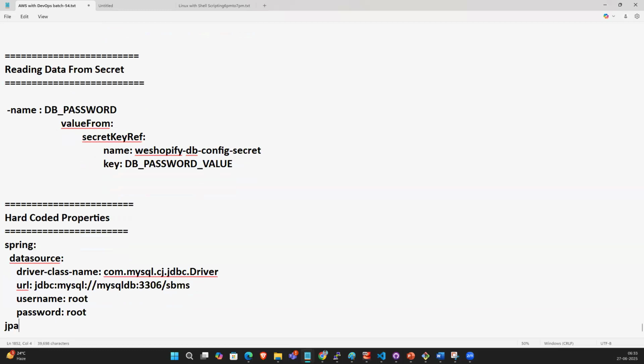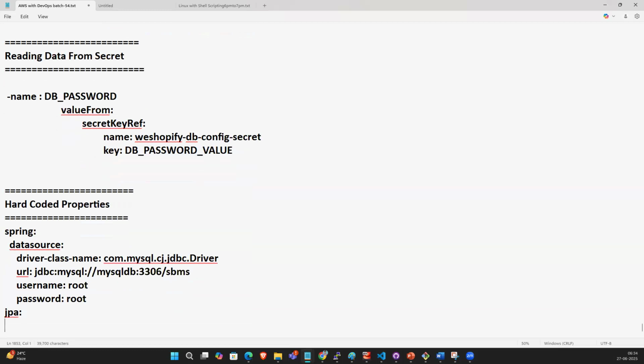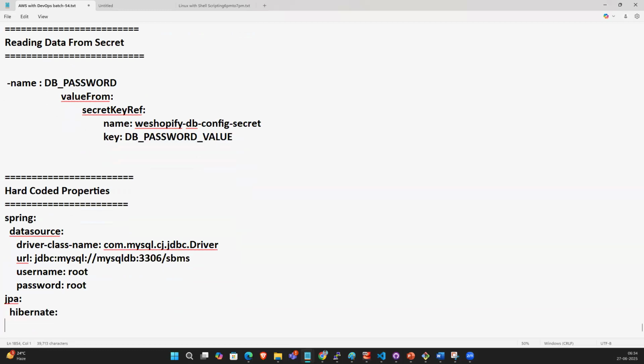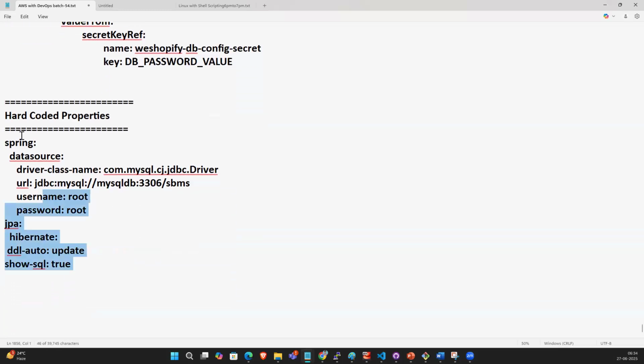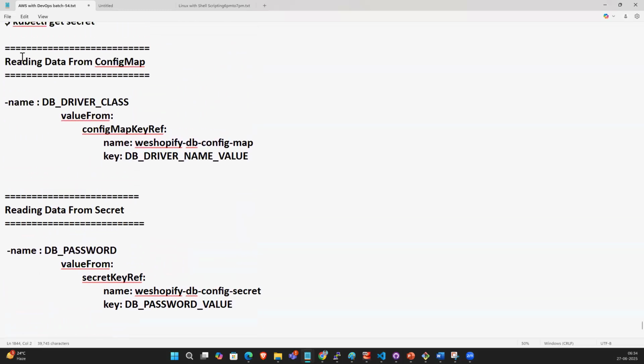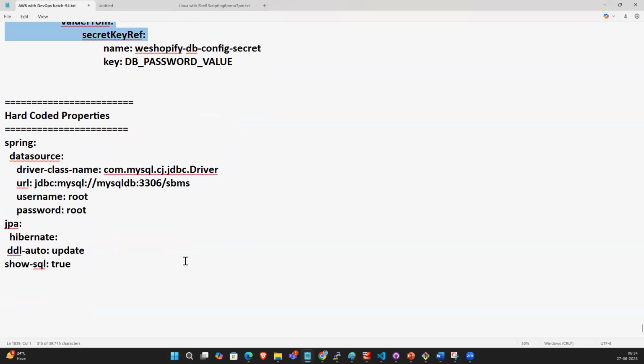JPA, Hibernate, ddl-auto: update, show-sql: true. Okay. These are the hard coded properties. So we are giving it in the config map and secrets. Right. Understood, right?